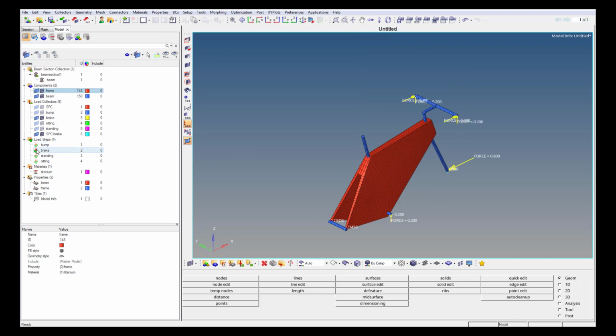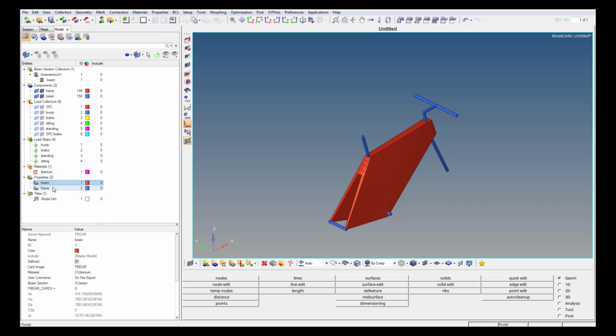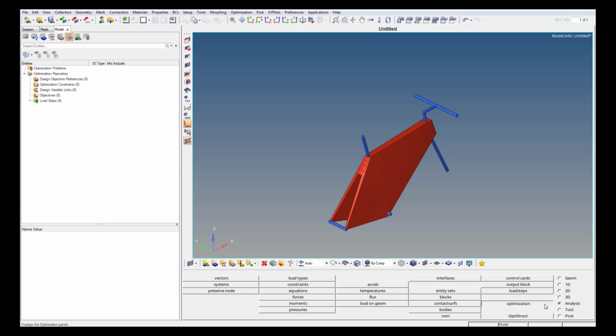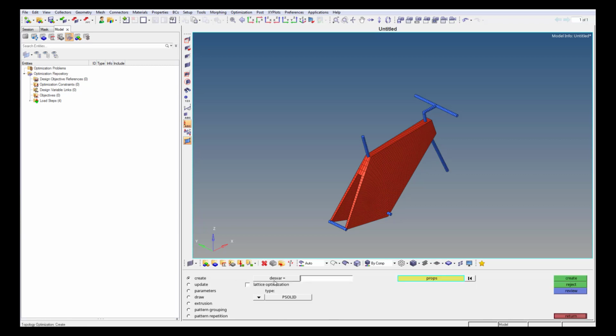Load steps: the bump, brake, standing and sitting. The material properties are 150 GPa, and the Poisson ratio is 0.35. Here are the beam and the solid properties. Now the optimization will be set up. Go to Analysis, Optimization, Topology. Then define the desvar, in this case lattice. Check the P-Solid property selector, select the frame component and click Create.